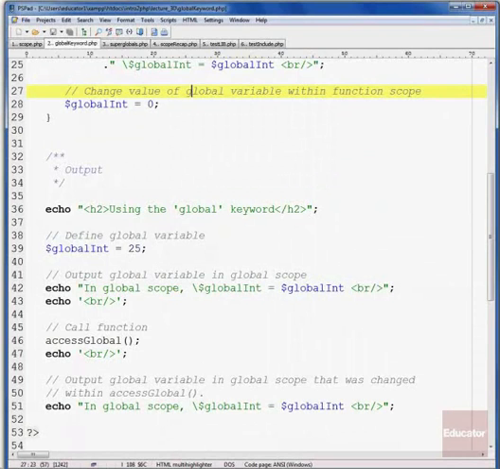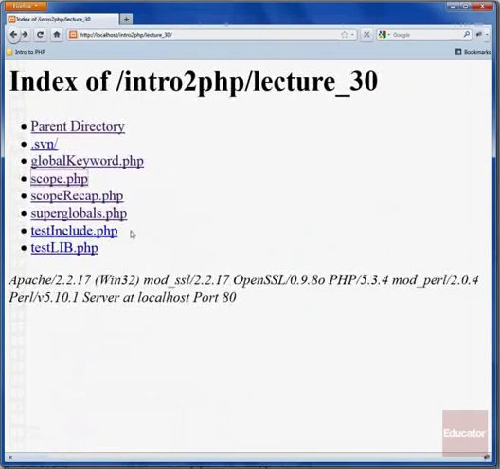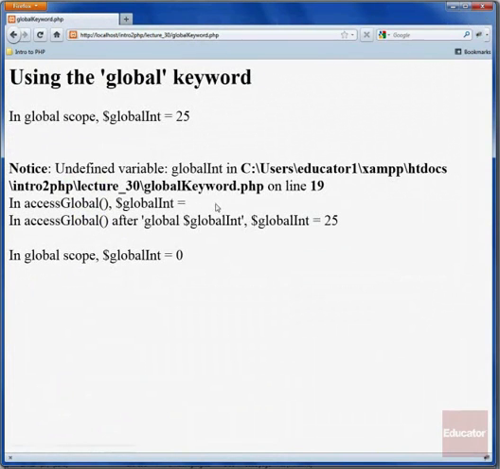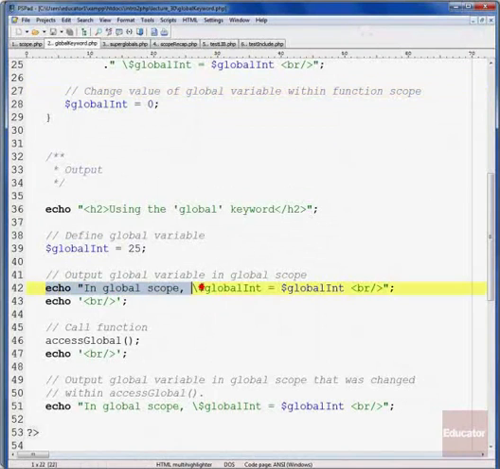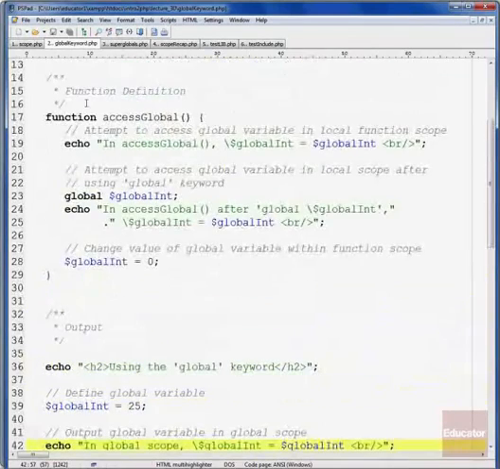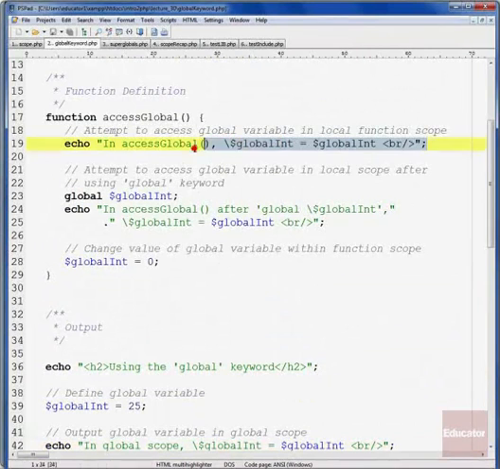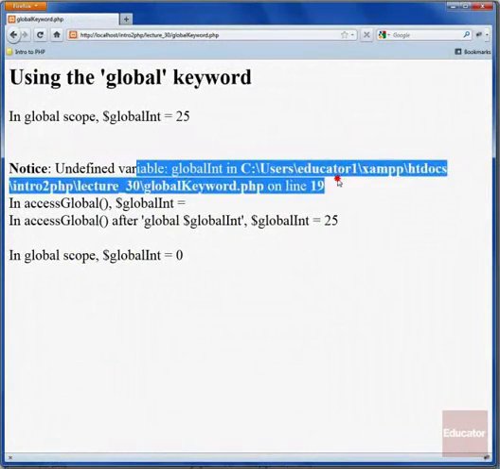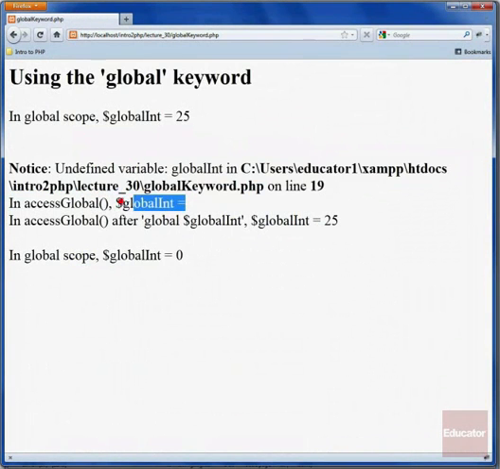So if we go ahead and run this script, we're going to see a couple of things. First off, we're going to see that the first output, global int equals 25. And that comes from this first statement here, where we're in the global scope and we're able to output this global integer. Now, access global, the first thing it tries to do is access and output that global int. But it doesn't exist because it's in the global scope and it doesn't know about global scope variables. So we actually get this undefined variable on line 19. It says global int is undefined. And when it tries to output it, it outputs a blank because it has no value for it.